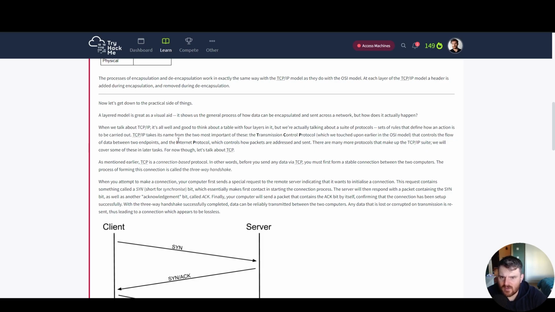TCP/IP takes its name from the 2 most important of these: the Transmission Control Protocol, which we touched upon earlier in the OSI model, that controls the flow of data between 2 endpoints, and the IP protocol.